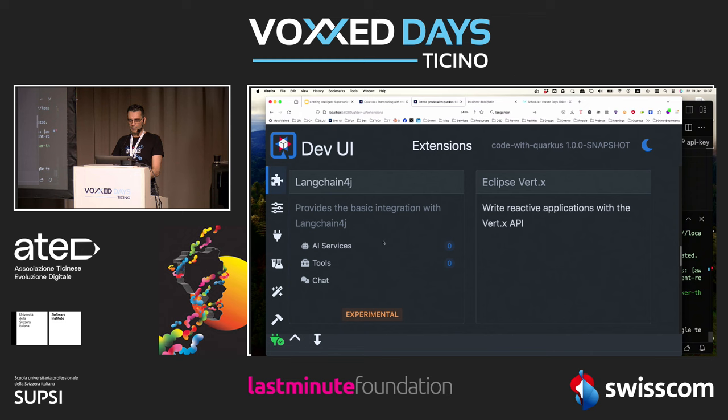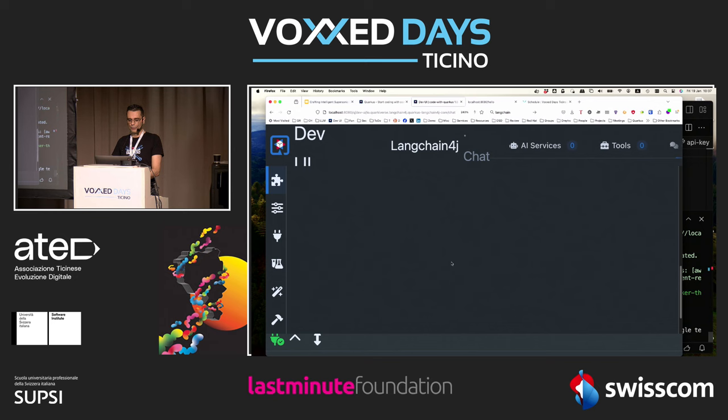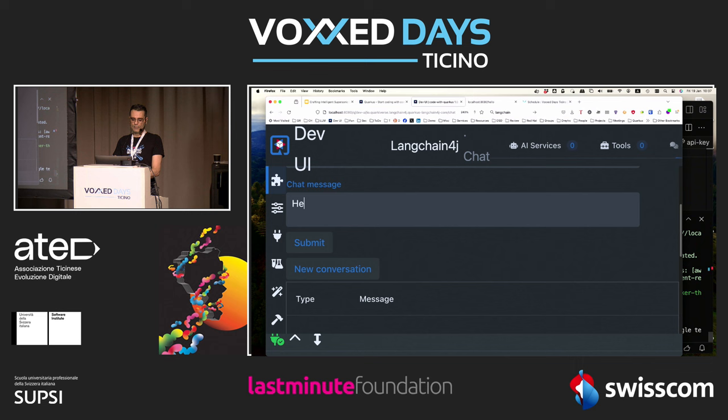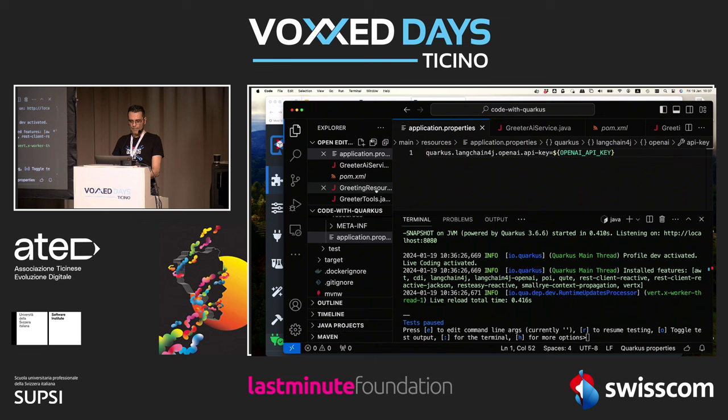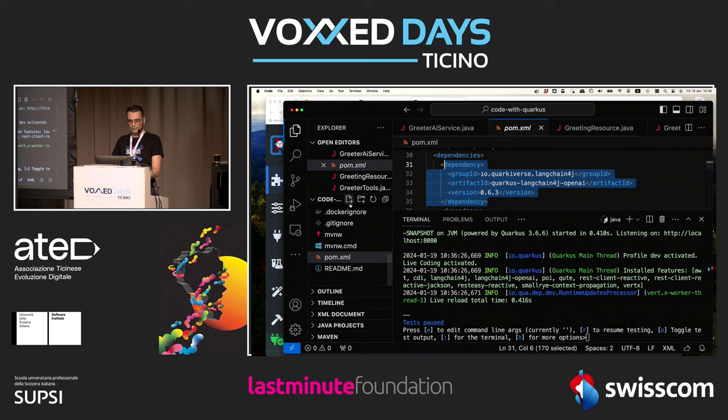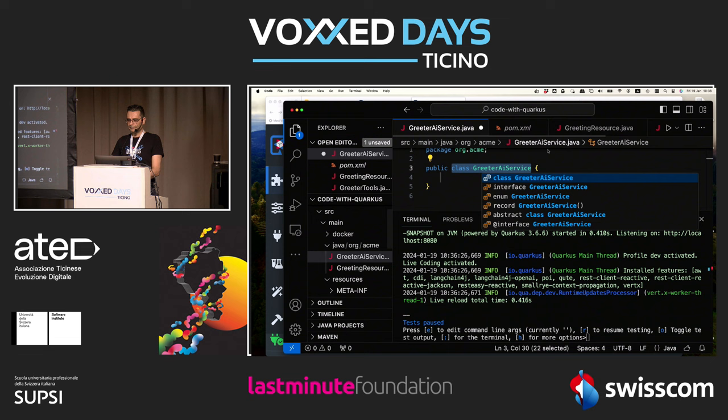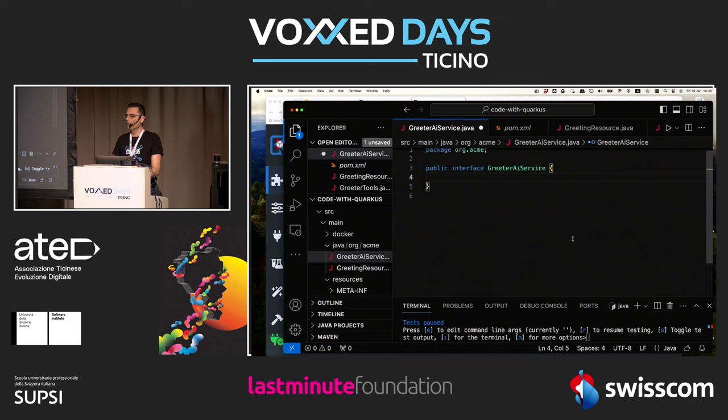And if I go to the LangChain extension, I even have a chat window. I can try chats here. So this works, all right. I can do this in the dev UI, but let's try to write some code. To use that in Quarkus, I'll introduce a new interface here, GreeterAIService.java. What we do with Quarkus is follow the REST client paradigm. All you need is an interface, annotated with RegisterAiService.